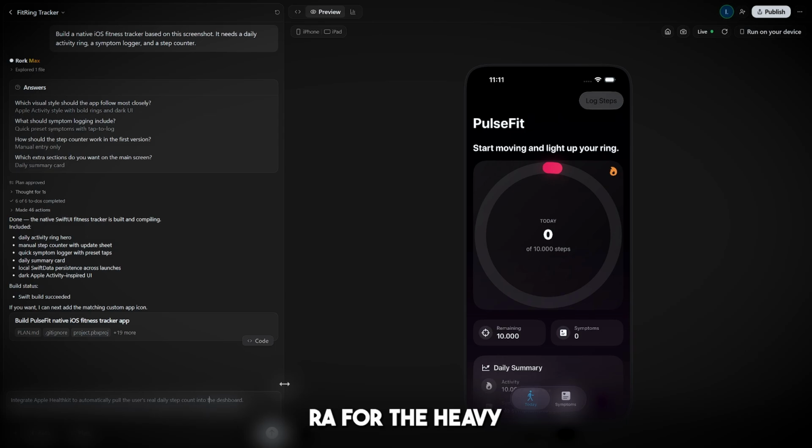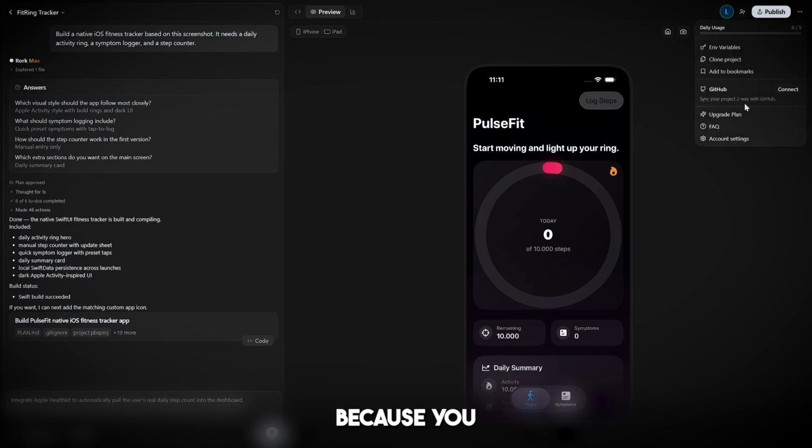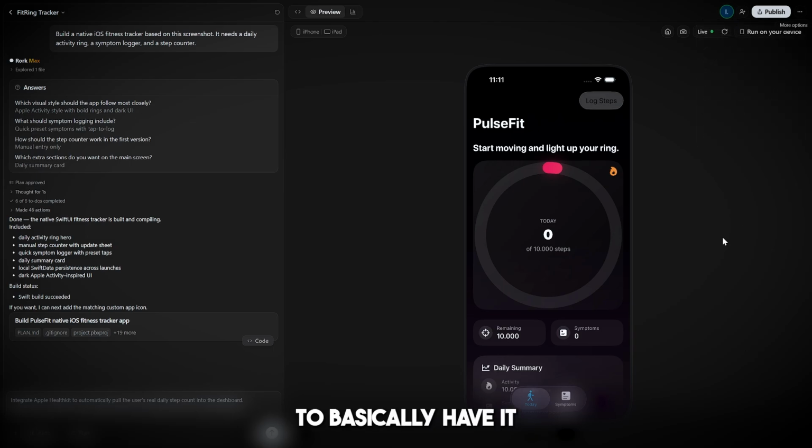Okay, so I would use Rork for the heavy lifting and layout and fix the edge cases yourself. And you can do that very simply because you can connect this account to your GitHub by clicking on connect in here. And that's gonna allow you to basically have it in your local computer or in the cloud. Okay, so you can do whatever you want with it.